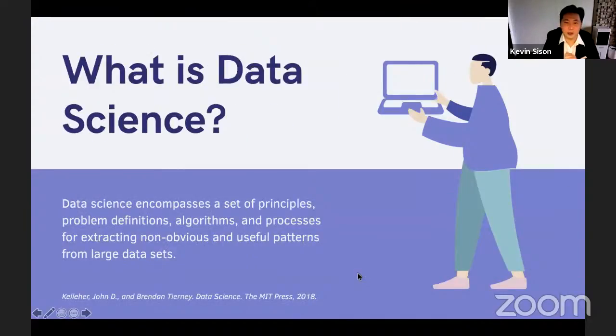All right. But first, what is data science? This is a huge buzzword nowadays, especially when you go to LinkedIn or look for a job. This is one of the hottest jobs. In fact, Harvard Business Review called a data scientist the sexiest job of the 21st century. So what is data science exactly?